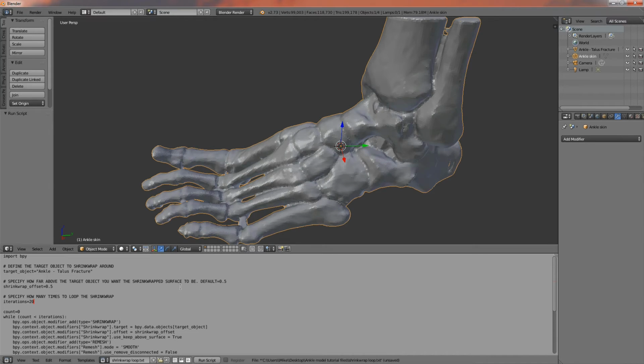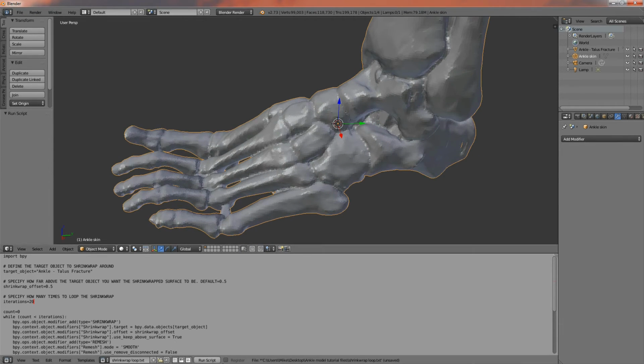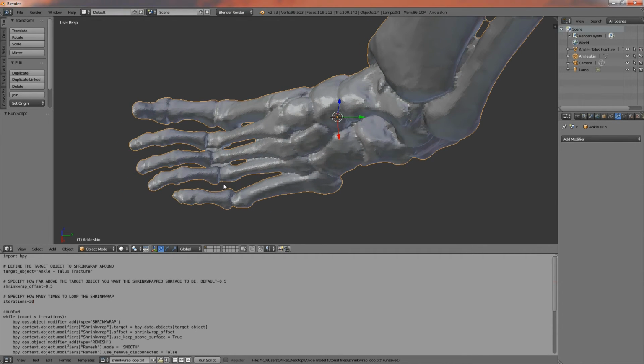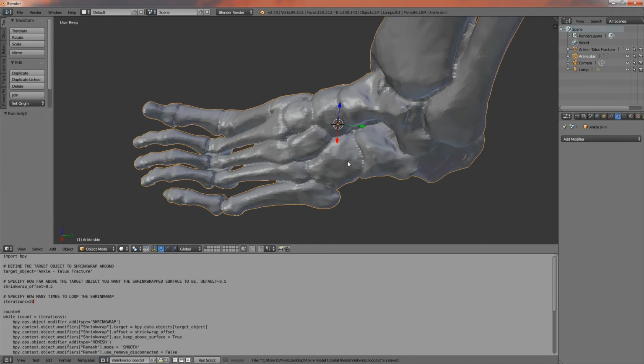Let's go ahead and apply the script one more time. That'll clean it up just a little bit. Click Run Script again. Okay, so now things are looking a little bit better. Some of those bridges between the toes or the phalanges and metatarsals are now gone.